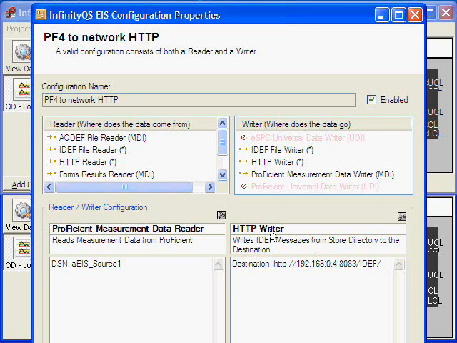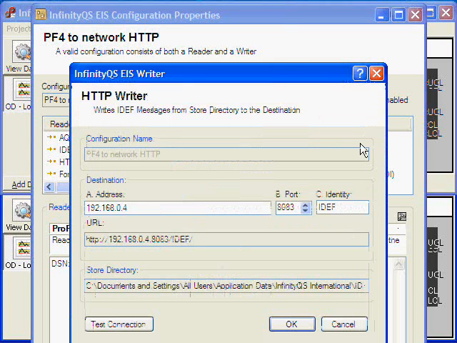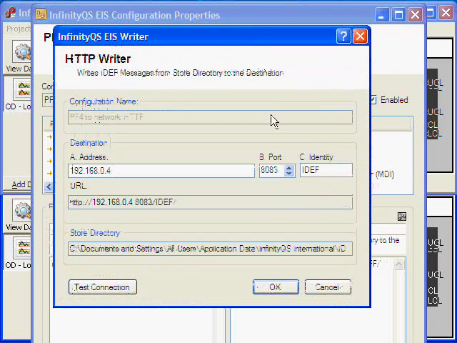And the writer, on the other hand, is an HTTP writer. So it's going to create these IDEF messages and route them over the internet. So let's have a look at how we configure that. You can see here, all I basically need to do is enter a destination IP address. You can see this 192.168 kind of shows that it's on my local network here, but it could be anywhere on the internet. There's a port that's selected here, and you can change that if you like.